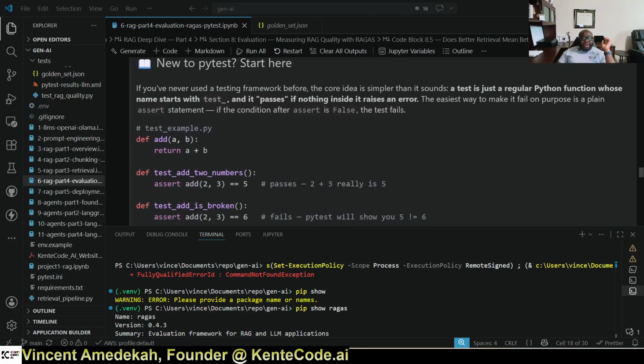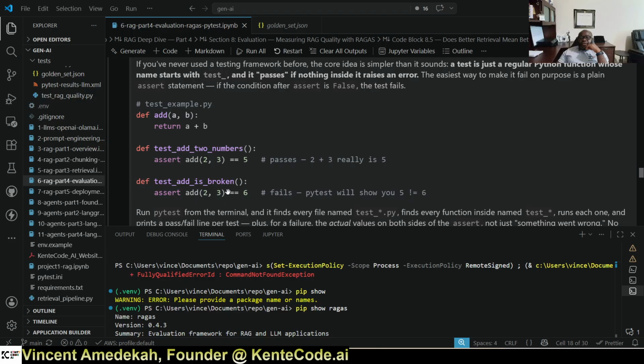You have a test example, right? Yeah, let's say you have this test. Okay, this test example, a file called test example, defines adding two numbers, a plus b, it will return a and b.